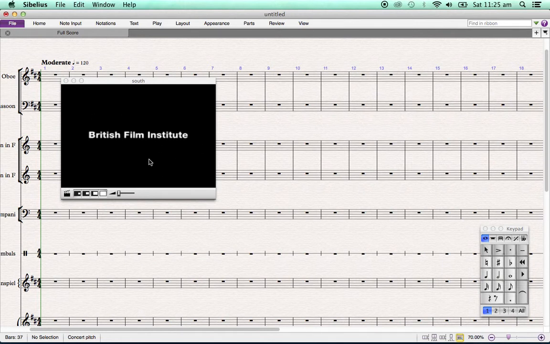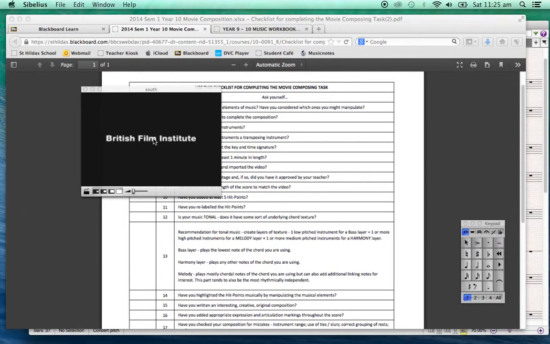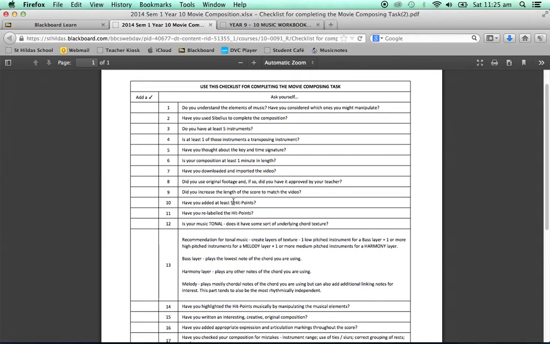Keeping in mind, what is a hit point? A hit point is an important part in the visual aspect of the movie. Okay, and that's pretty much all it is. It is an important moment in the visual aspect of the movie. So you need to pick at least 5 important moments in the visual aspect. Have you added at least 5 hit points? That's one of the task requirements.